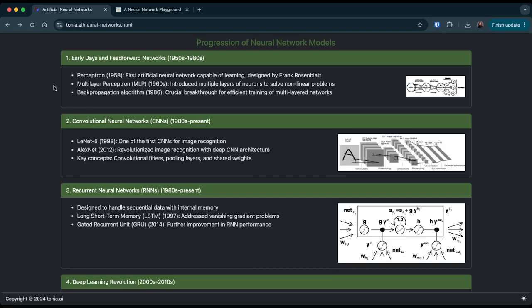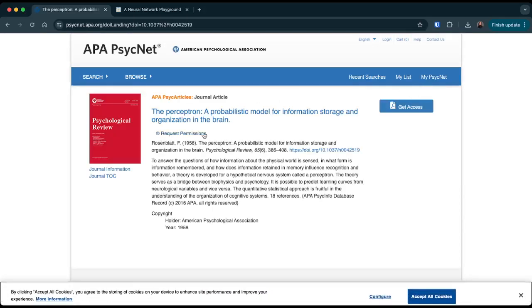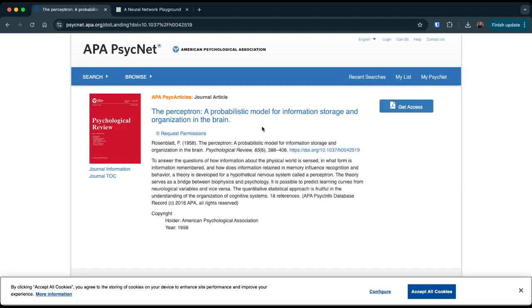In the 1960s, we saw the introduction of the multi-layer perceptron, or MLP, which added multiple layers of neurons to solve nonlinear problems. A crucial breakthrough came in 1986 with the backpropagation algorithm, which allowed for efficient training of multi-layered networks. This is an image from the original perceptron paper, and it is a link you can follow, which shows you the paper, which is available if your institution has access.